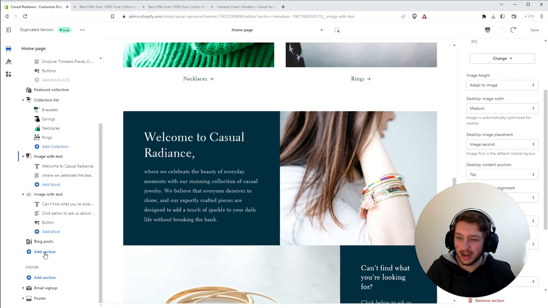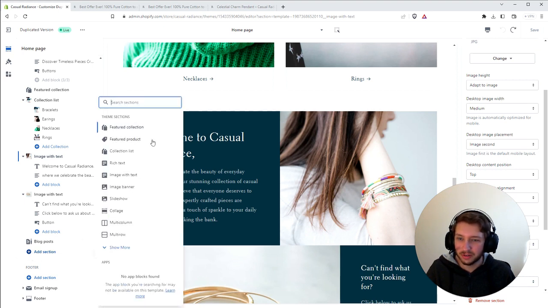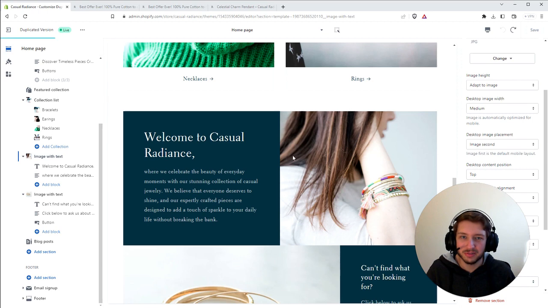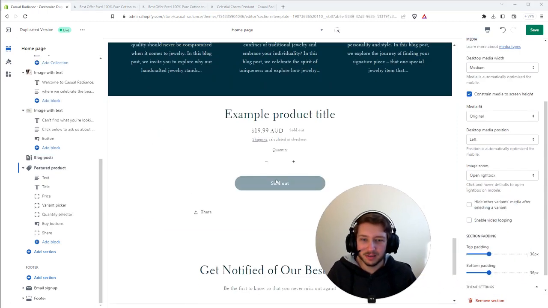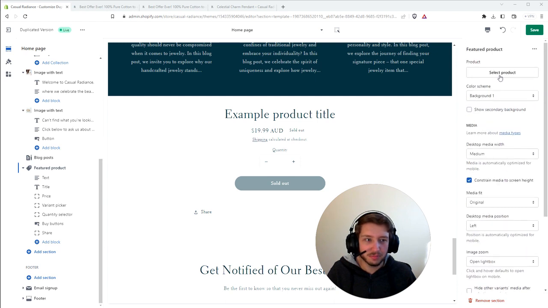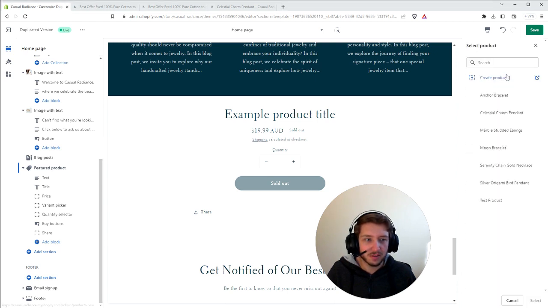So let's add a new section. You can see at the bottom of the page here, above the footer, you can add a section to the page. Let's create a featured product for the product we created earlier. As you can see, this is blank. We have to select which product we want. Let's select the product we recently created, which is the test product here.